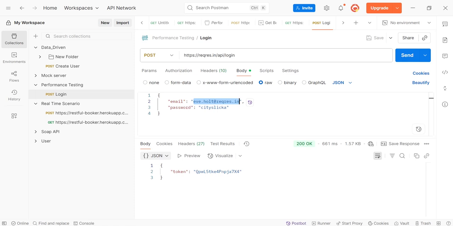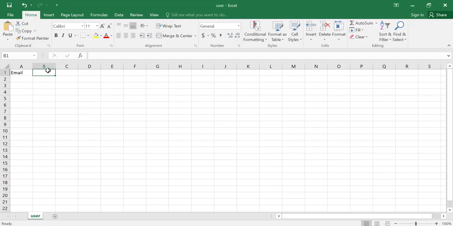Suppose you want to perform performance testing on this API and you want to log in with multiple users in a real scenario. So you need to enter multiple emails and passwords. But here we can pass just a single email and password. In a real scenario, we need to log in with multiple users for performing performance testing or load testing. Create a CSV file, enter email and password. We will just pass the variable names here. Enter email, and the second one is password.